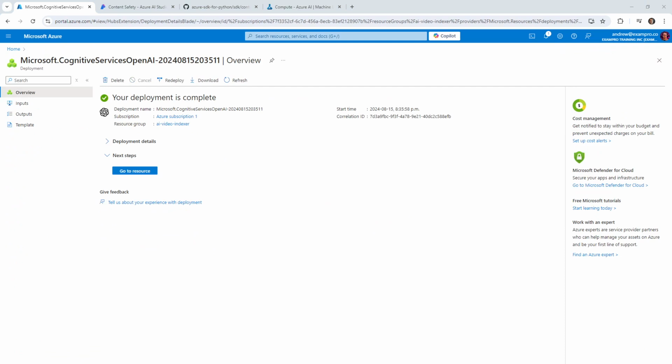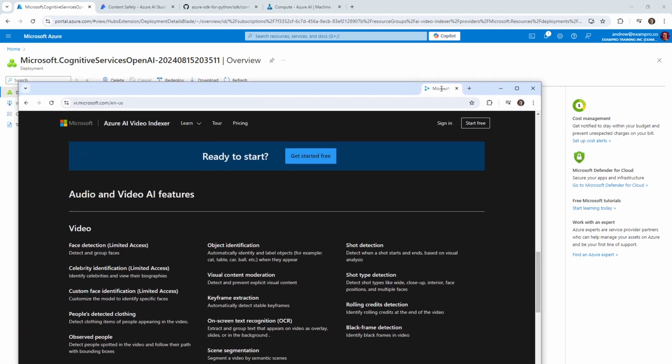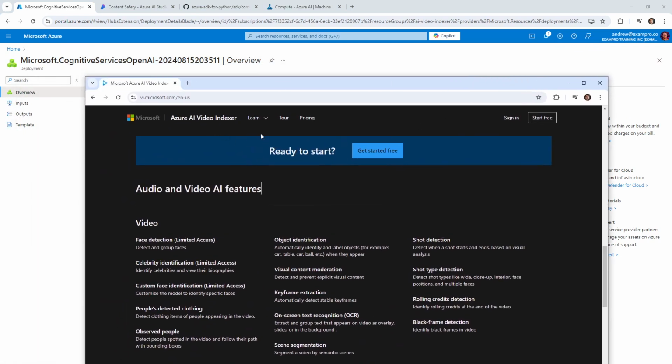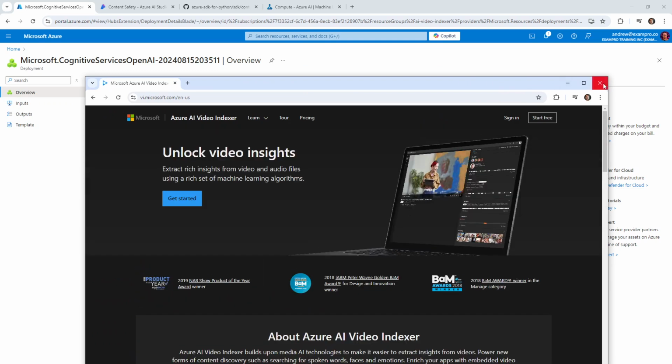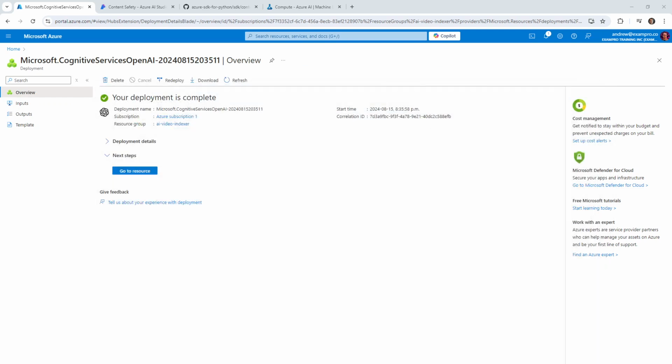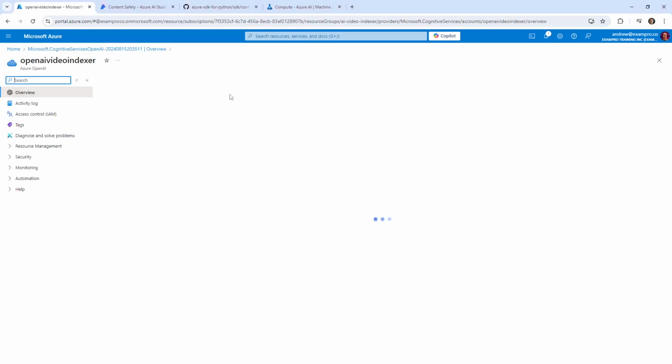So that resource is now created. I do also want to point out that Microsoft has Azure AI Video Indexer, and so we might look at this in a separate video. It's hard to say which one Azure wants us to look at, and it is confusing when they have multiple offers, so we will have to probably look at both of them.